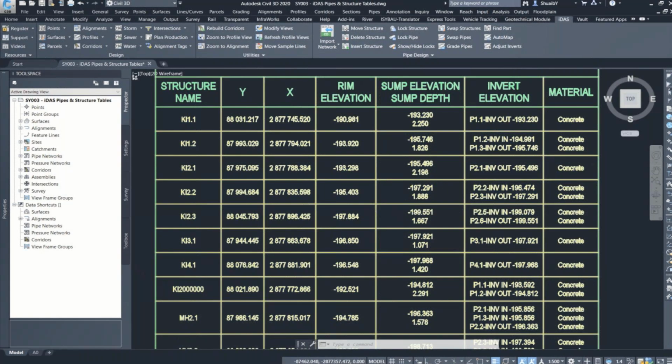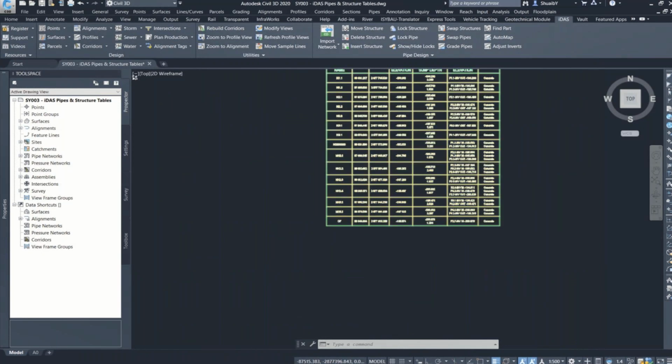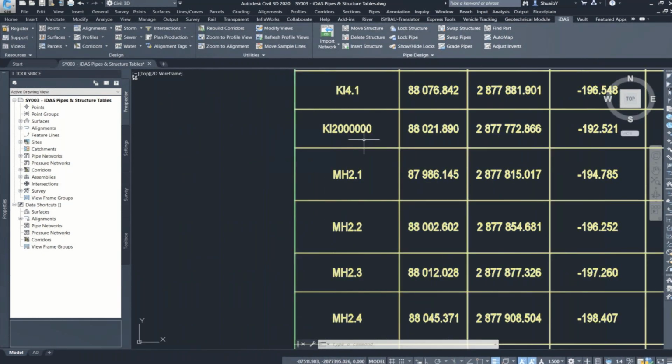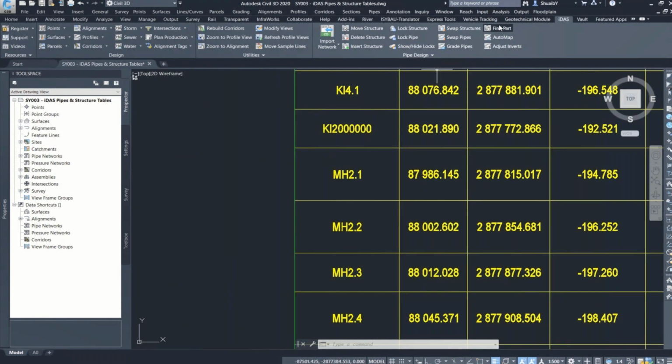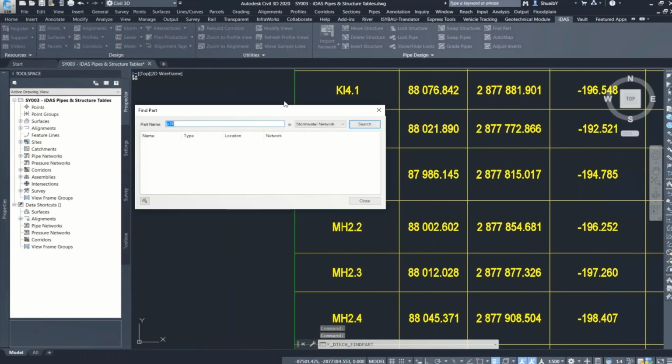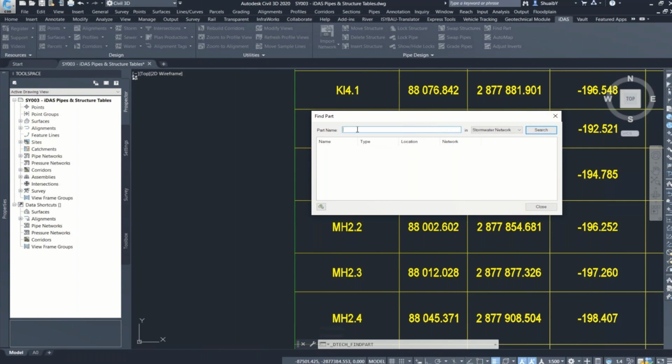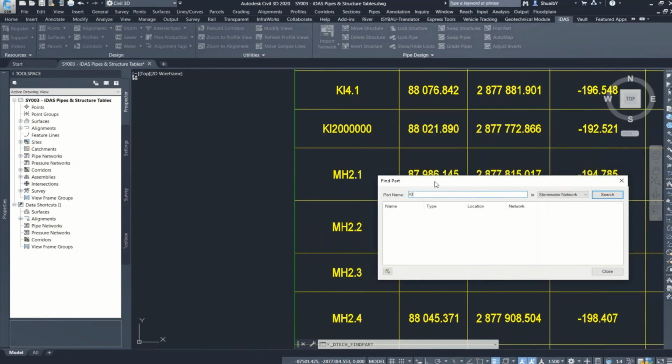Okay. Your structure name, your elevation data, your setting out data is all in there. But the thing I want to show you is, can you see that KI 2 million? I have no idea why I used such a long number, but anyway, we can use that. Now I'm going to try and find that part in the network. There's a cool function: if you want to snap to a certain structure or pipe, you can search it using Devotech iDAS. I'm just going to move it here. I think it was 2 million. Yeah, there's 6 zeros there. I'm just going to type that in very quickly.